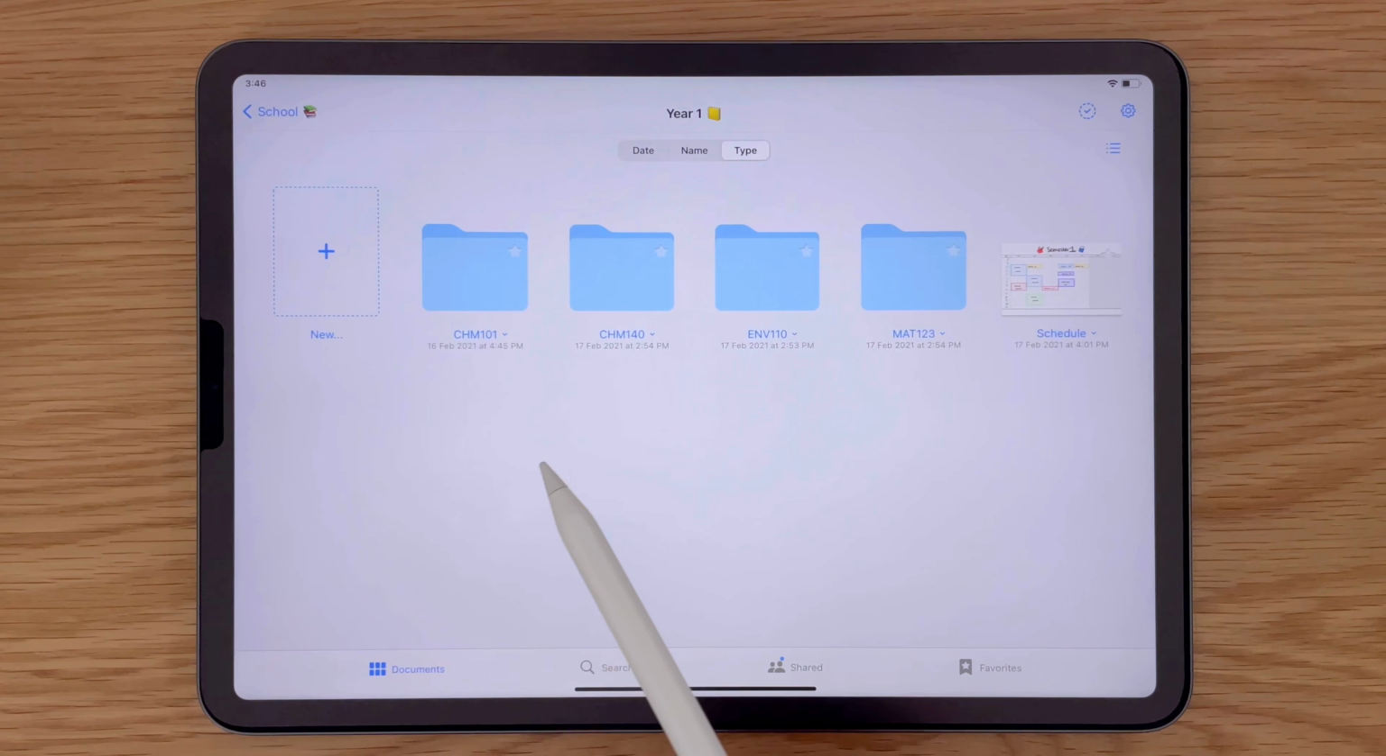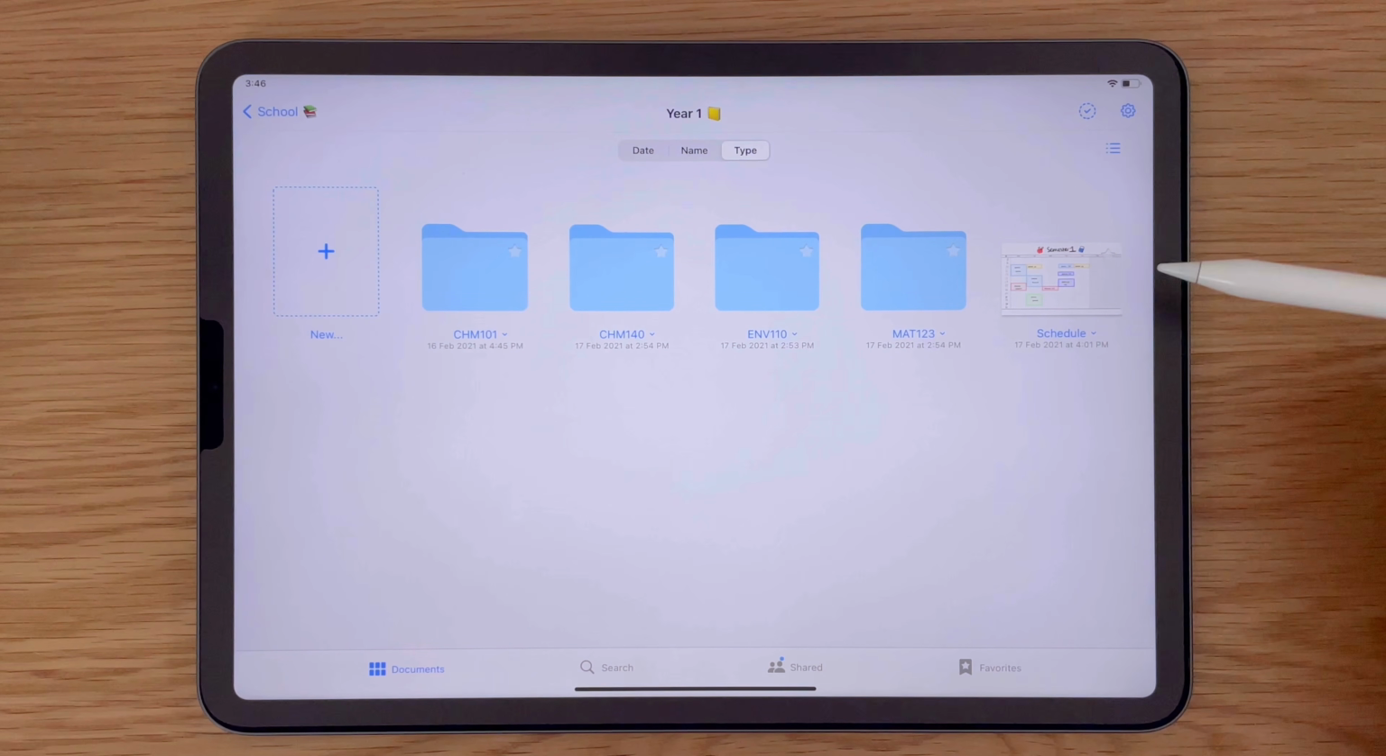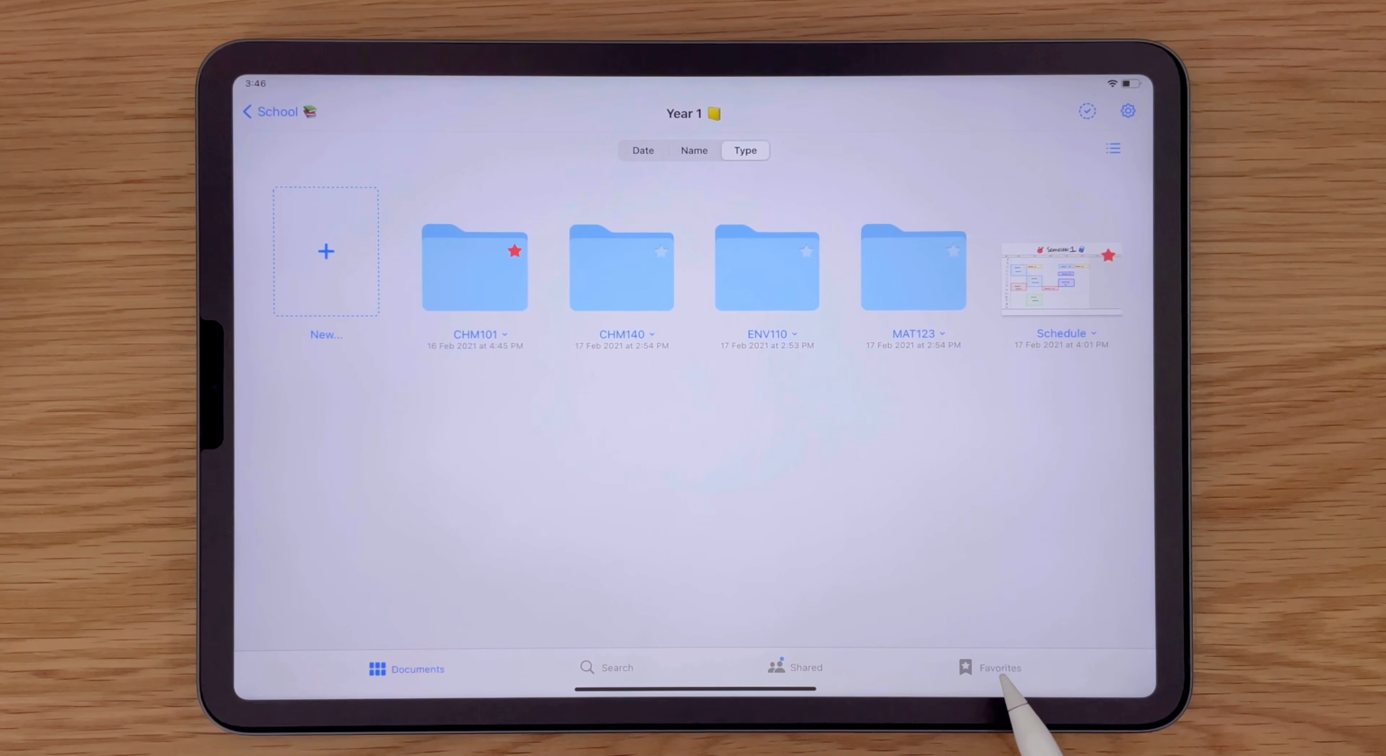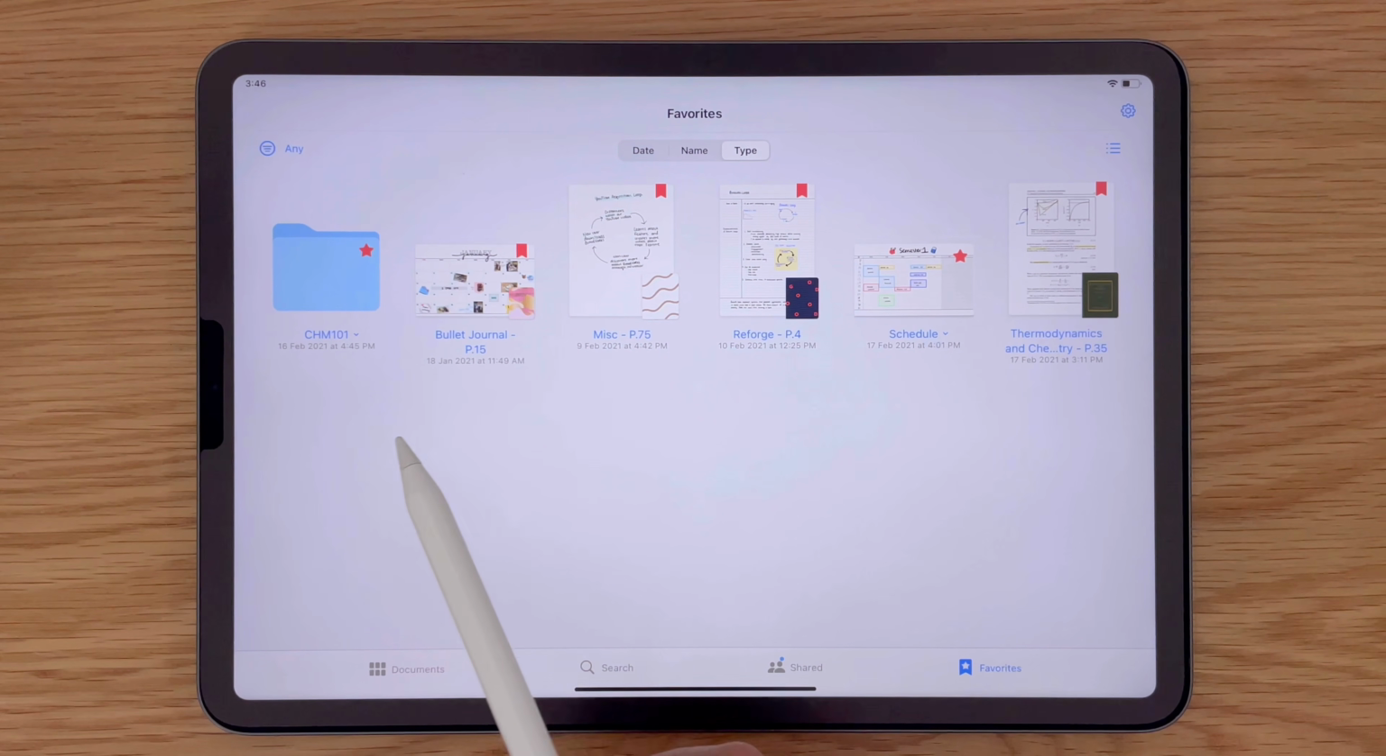Quick tip, if you want easy access to a notebook, you can just leave it outside a folder. Or you can favorite it and access it directly from the Favorites tab. You can choose to favorite notebooks, folders, or individual pages as well.